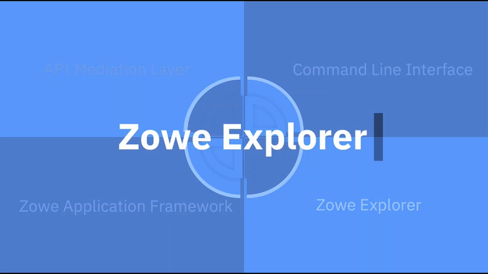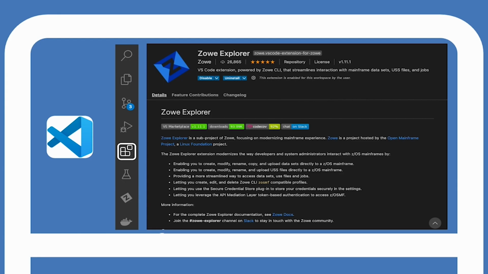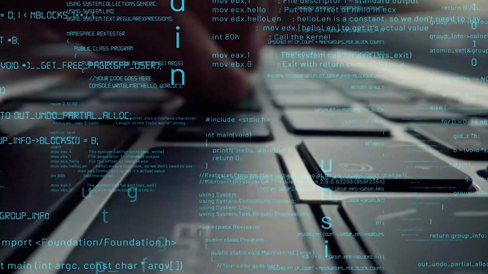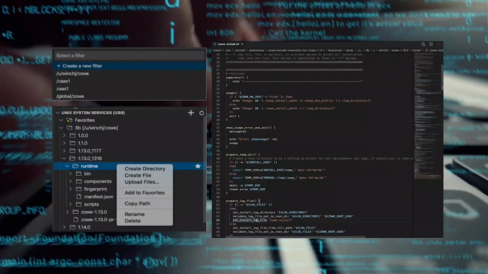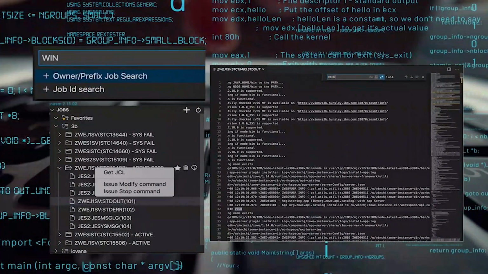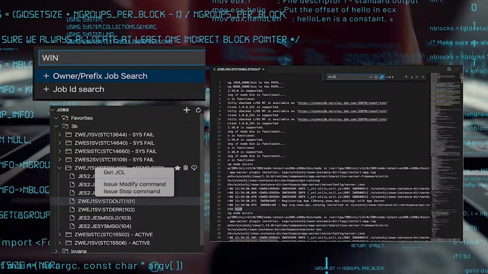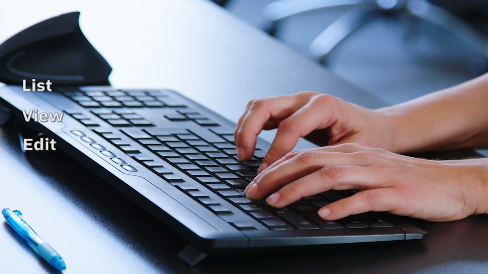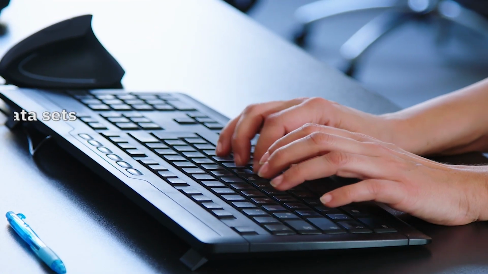Let's move on to the powerful Zowe Explorer. The Explorer is a VS Code extension that modernizes the way developers and system admins interact with z/OS. Functionality includes engaging with datasets, z/OS Unix, and jobs. The Zowe Explorer, partially due to its essential role in mainframe education, has nearly 100,000 downloads.